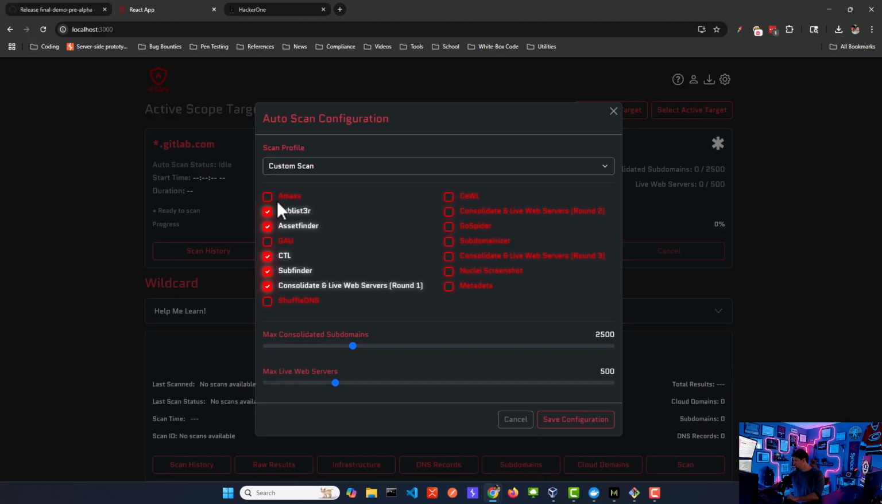This is a good initial test if you want to see how many subdomains this target might have. And like I mentioned before, you can also set your sliders here. Every time we consolidate the subdomains and identify the live web servers, you can set a limit to how much you want, and it's just going to pause the scan if it hits that limit at that time. This can go all the way down to 10 and 5, all the way up to a fairly large number.